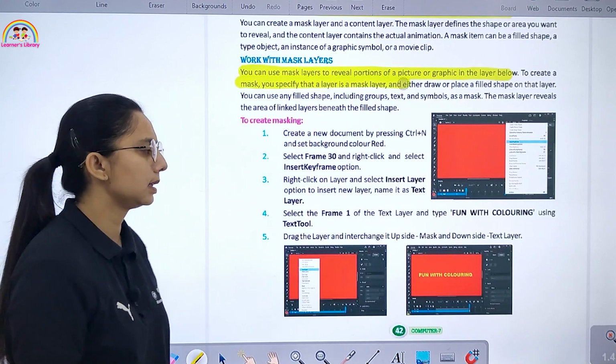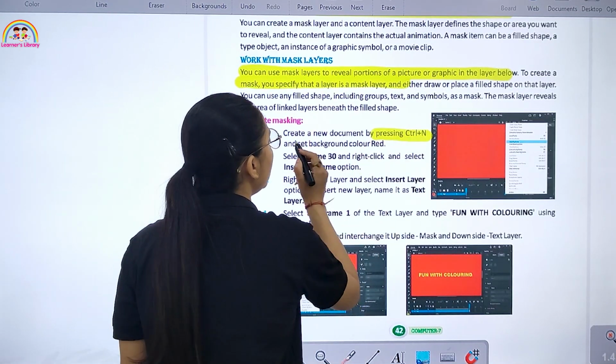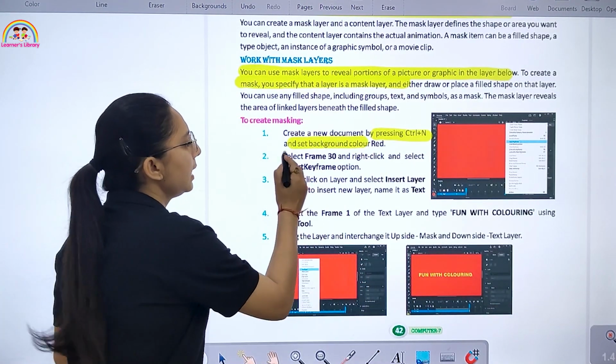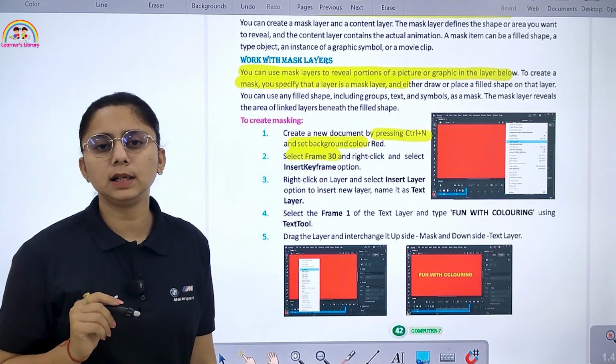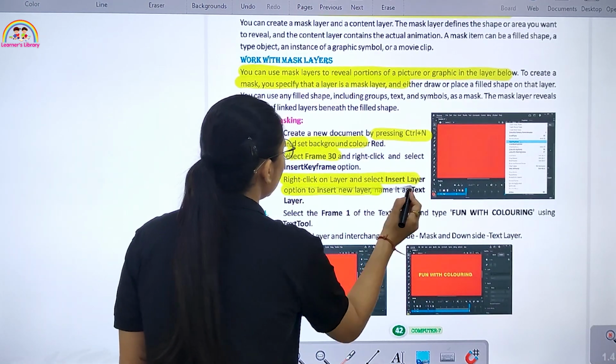So to create masking, you will create a new document. आप नया document create करोगे by pressing Ctrl+N and you will set background color gray. Select frame 30 and right click and select insert keyframe option. Right click on the layer and select insert layer option.